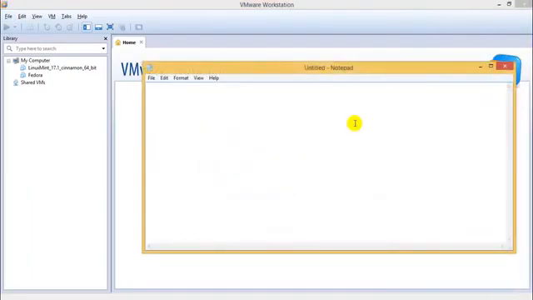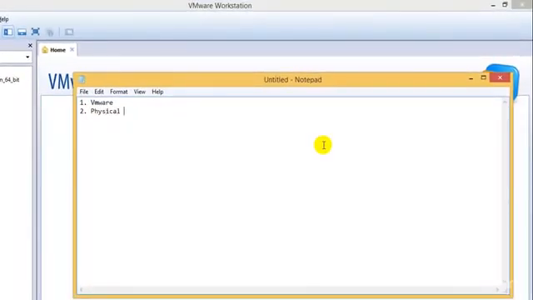Okay, so there are a few different ways in which we can install Kali Linux. The first and the most important way, I'll note it down, would be through VMware. And the second would be on a physical operating system, which would be almost the same as VMware. And the third way to install would be dual booting with Windows.